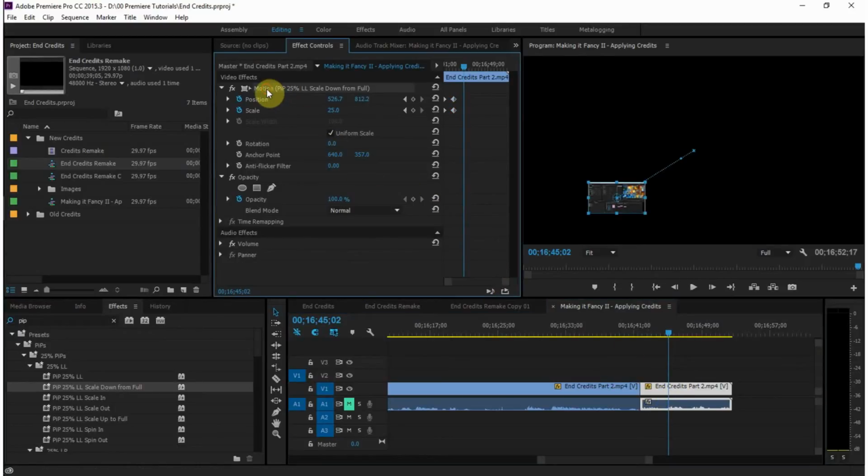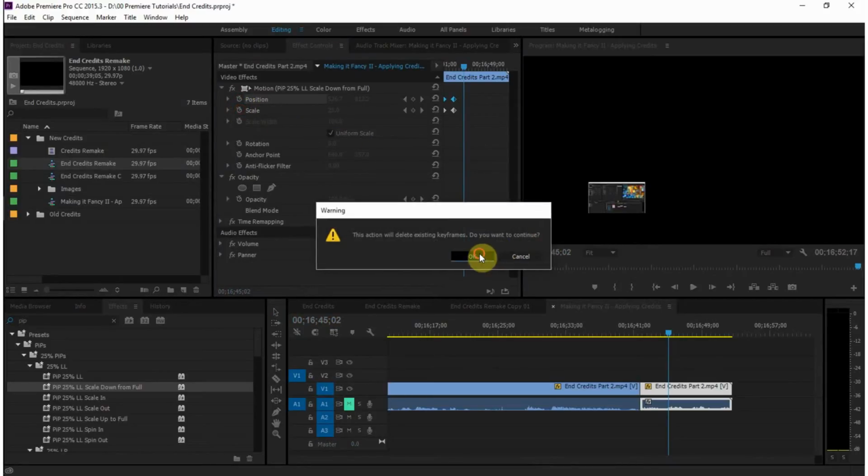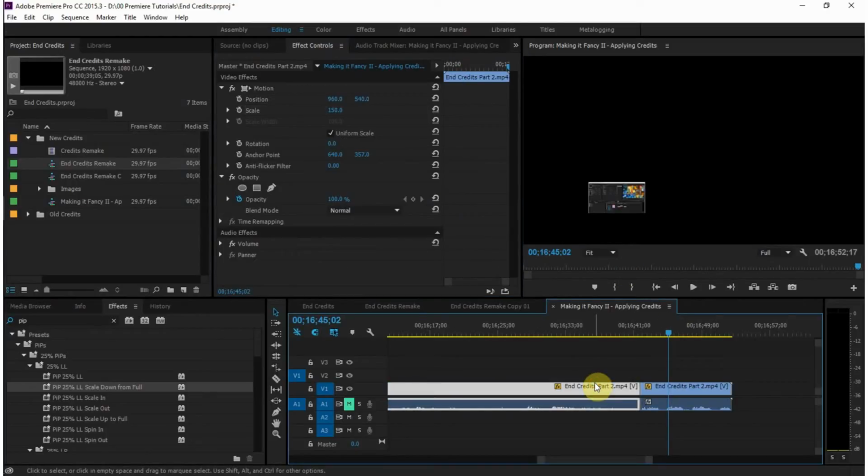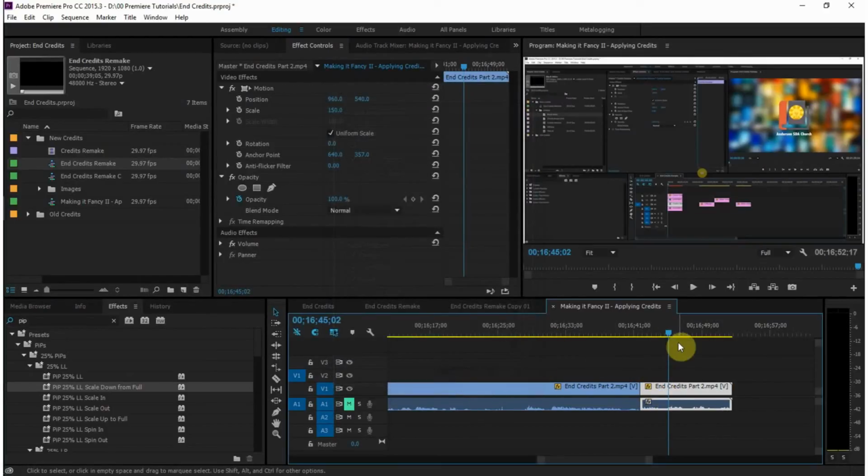Or, let's get rid of it. Actually, I just unanimate it. Okay. And then we'll take the scale, which I created here, we'll copy, and then we'll quickly paste the attributes there. Now I've stretched this video up because it's actually a little bit smaller than the timeline. So that's why it kind of did that weird thing there.